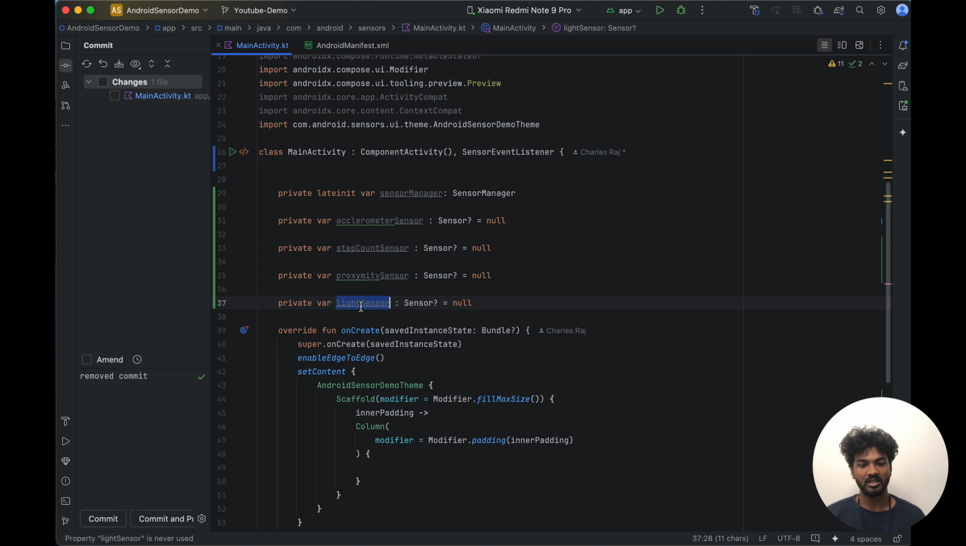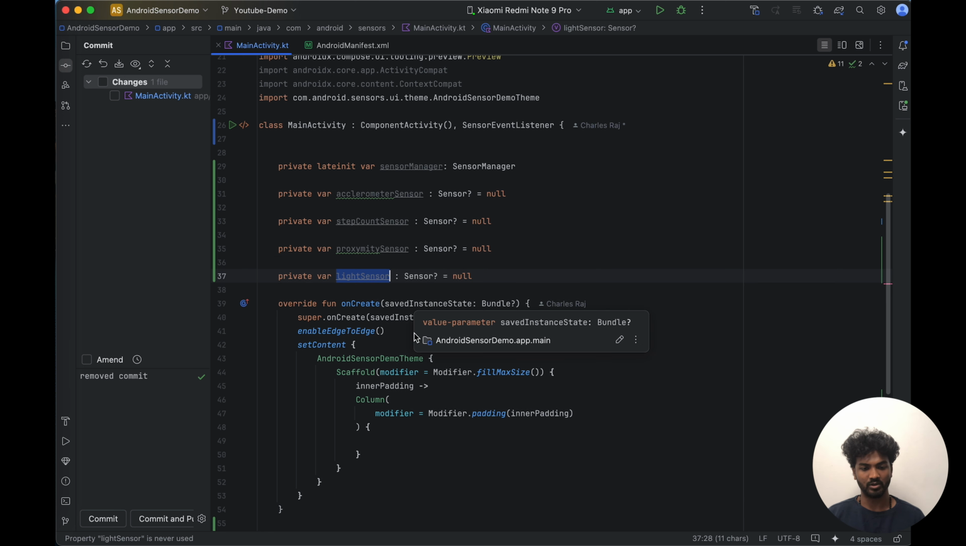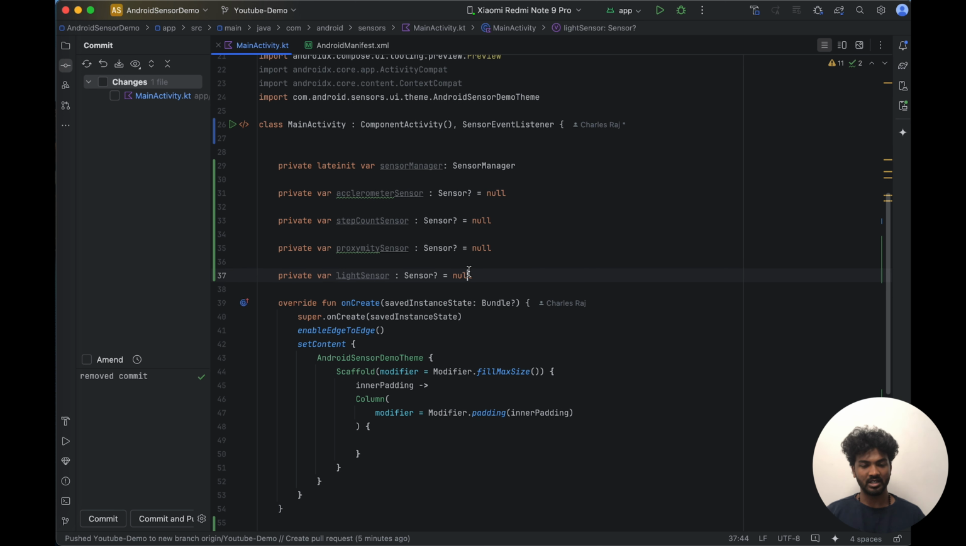Then the light sensor. It detects the outside light, how much brightness we are having. Based on the outside brightness, we can alter the screen brightness. For those things we can use this. So first we just declare the variables; we haven't initialized them yet.